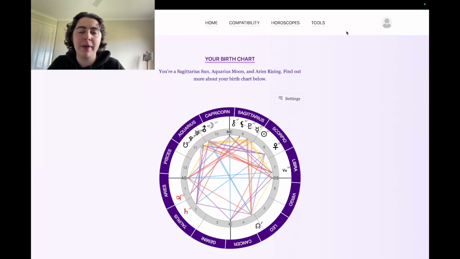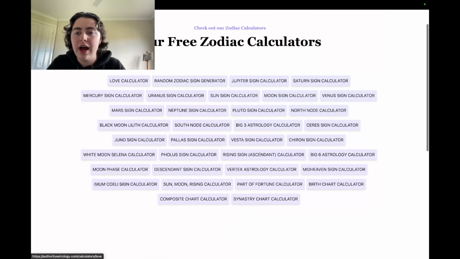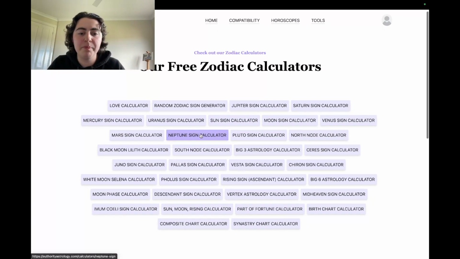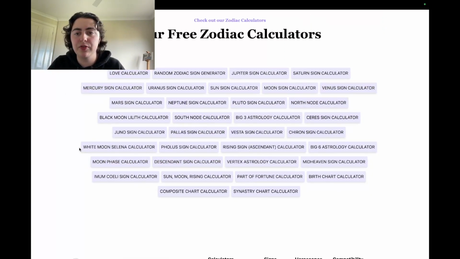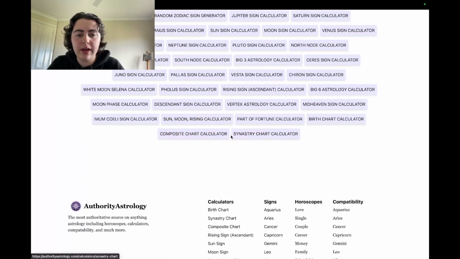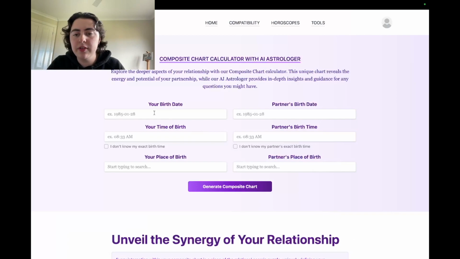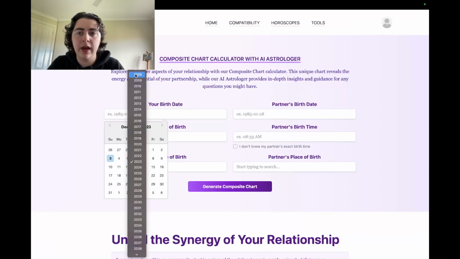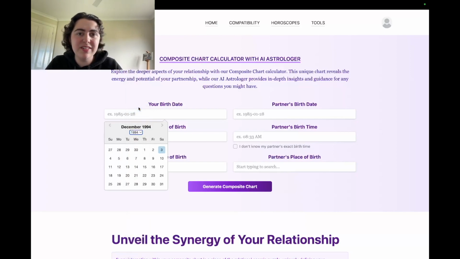But if you want to learn about relationship astrology as well, we have lots of different tools. You can go to the tools section at the top. You've got heaps of different options here. But down the bottom, we have composite chart calculator and synastry chart. Composite chart is when you're just using your partner's chart and your chart to find the midpoint of each of your planets. So essentially, it's just showing the energy that is happening within your relationship.